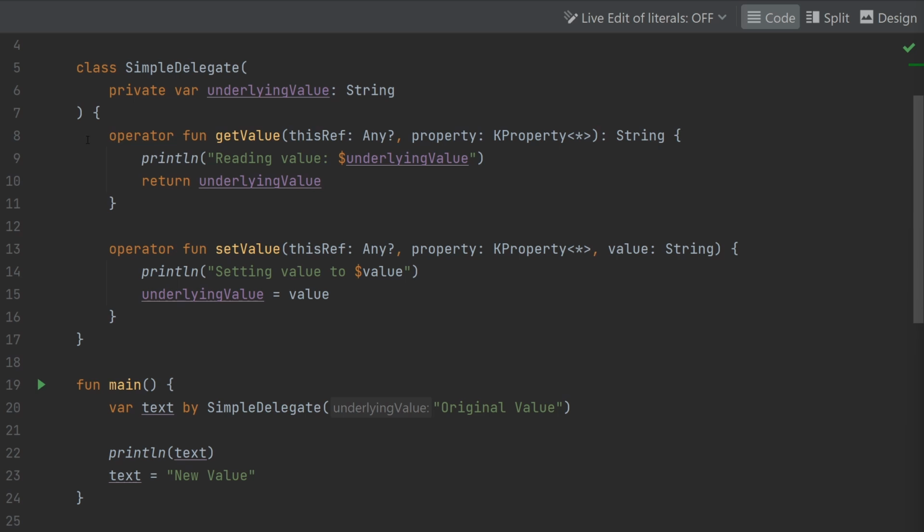So first, you need an operator function called getValue. Whenever the property is read, like we're doing down here, it's going to call into this function, and whatever that function returns is what that will evaluate to. Second, if you want the class to serve as a delegate for both val and for var properties, like we've got here, then it also needs to have a corresponding setValue function. And as you can guess, this function will get called whenever you assign a value to that property.